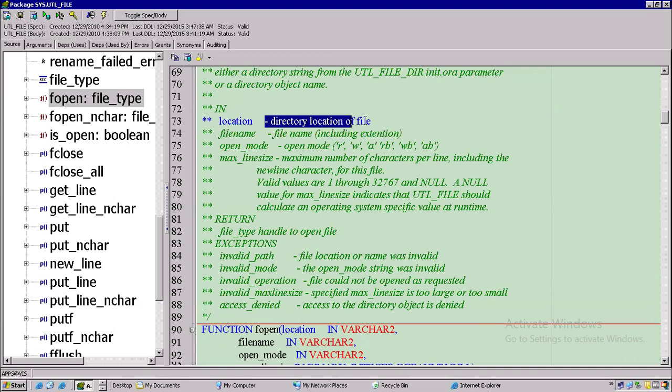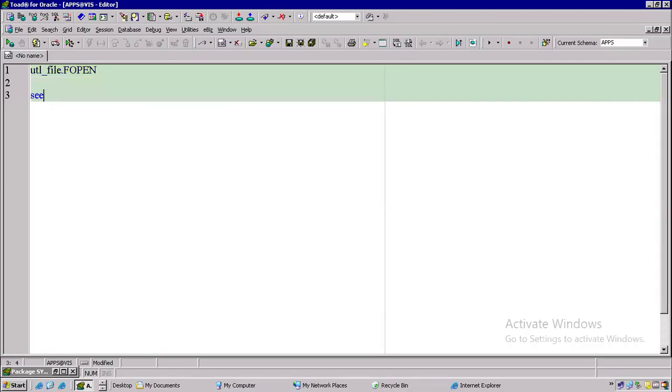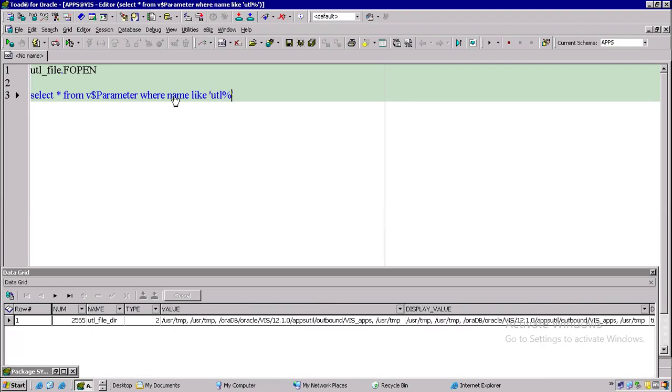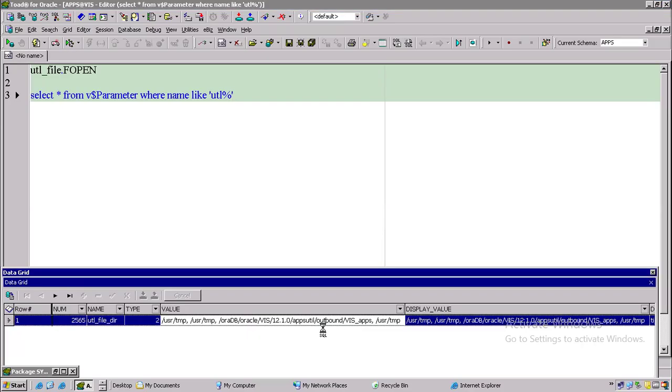The next is the directory location of a file. Company to company, the directory will vary, based on the DBA. In the majority of cases, the directory will already be mentioned. That's a predefined directory. It's a V$ parameter table, a data dictionary table, where the name is like UTL. So this is the directory we have to keep here.